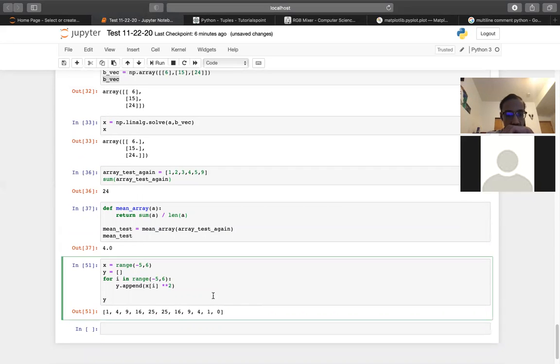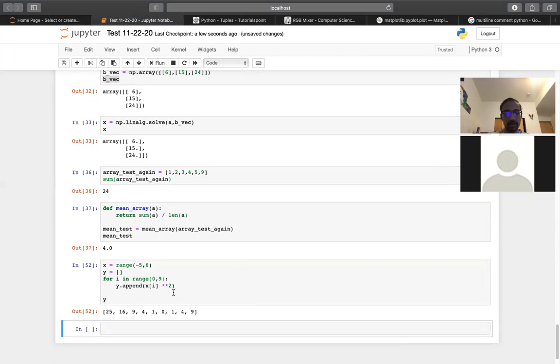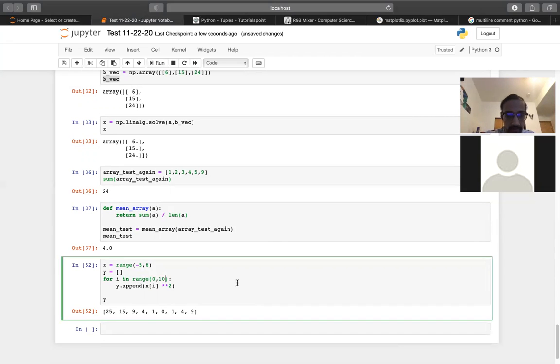So now what we have is... actually this should be range from 0 to 9, right? This makes sense. This is actually what it is. 0 through 9. Actually, we have 10 values. Yes. So this is what we have here. And basically what we're trying to do is y equals x squared.